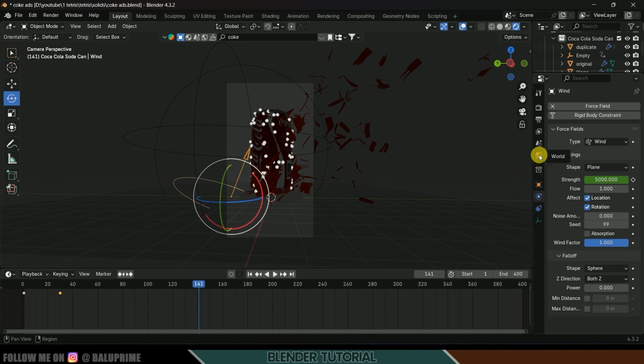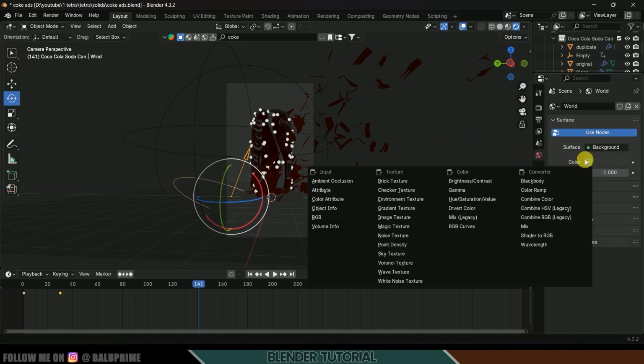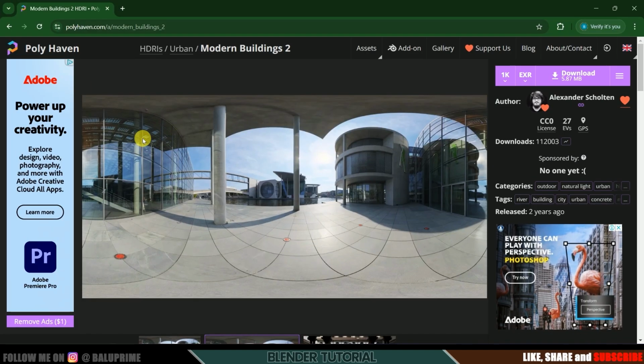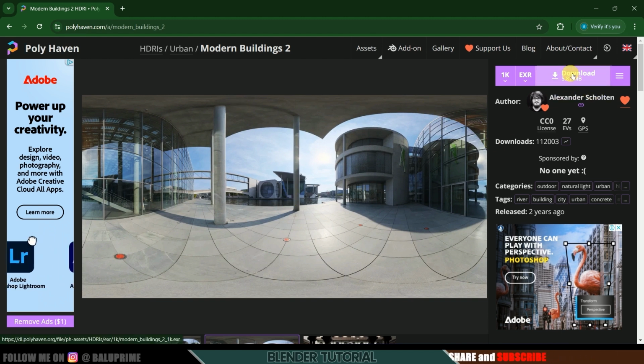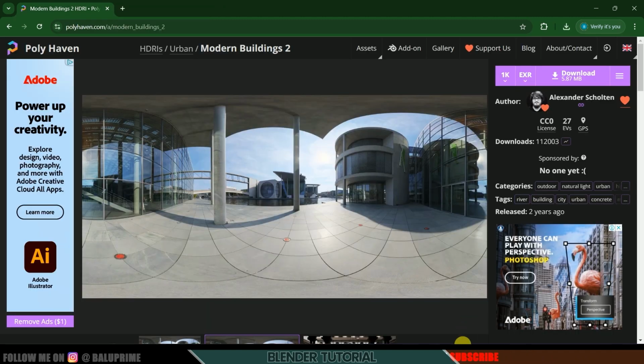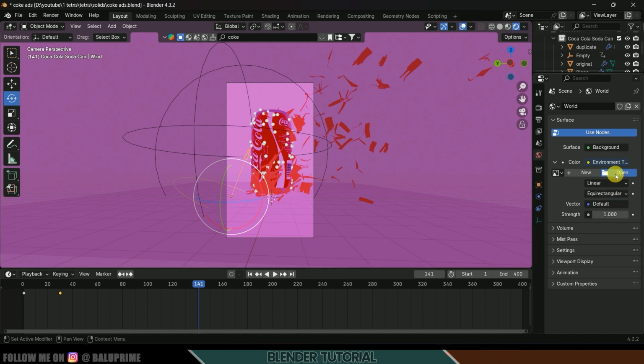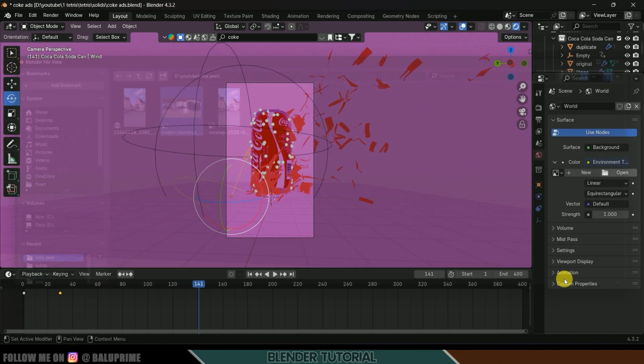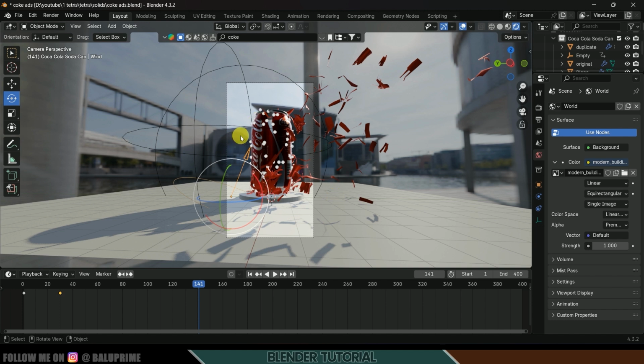For that, come to this world properties, click on this yellow dot of color and enable this environment texture. Click on the environment texture. From here we can load any HDRI. Here I will be using this Polyheaven website and I'm using this HDRI. Simply click on this download button, it will be downloaded. Now let's come to this Blender once again, open, and let's select the HDRI and open image. Now you can see we got some light in the scene.